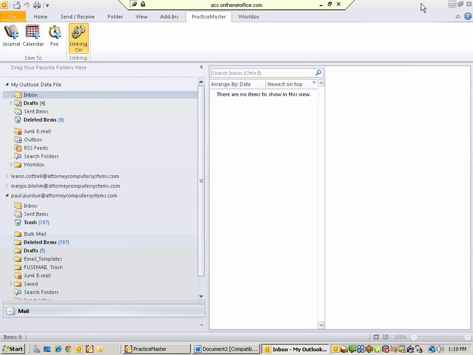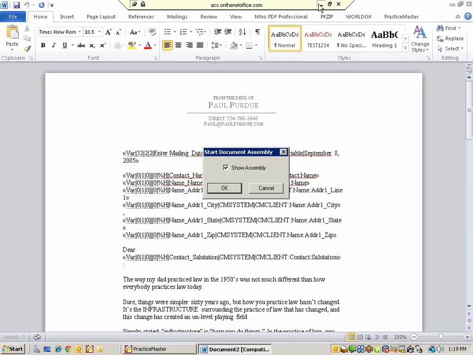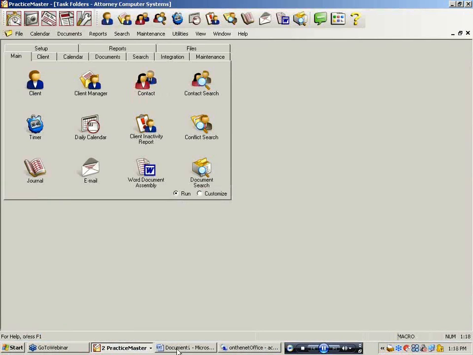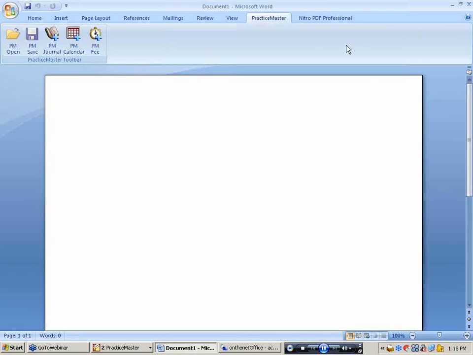So that's Outlook. And I'm going to pop back over to my other screen here to show you Word and what that looks like. And again, there is a PracticeMaster tab that gets installed. Or if you have an older version of Word, I think we have 7 on here. If you've got an older version of Word, it might be under add-ins or something like that, or you might have to view the toolbar.